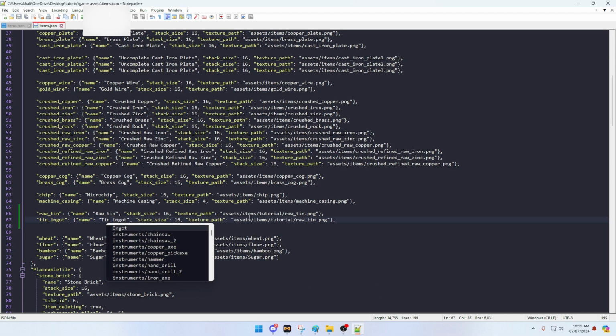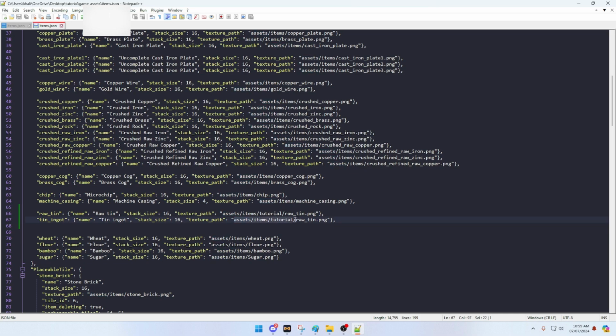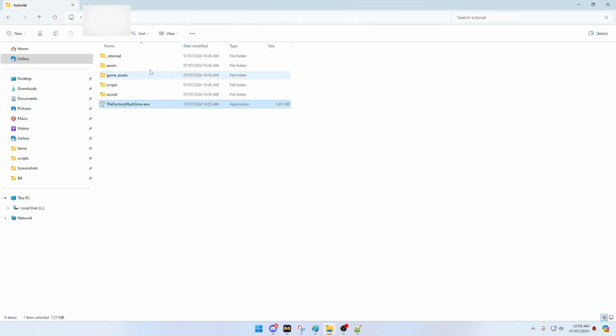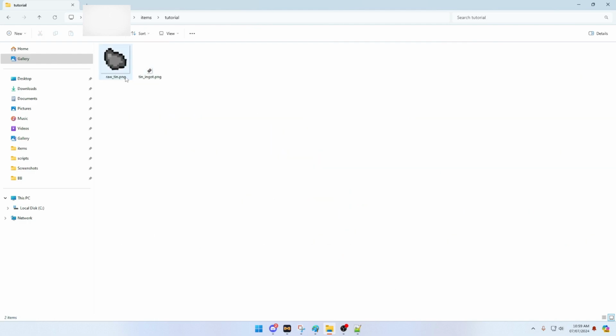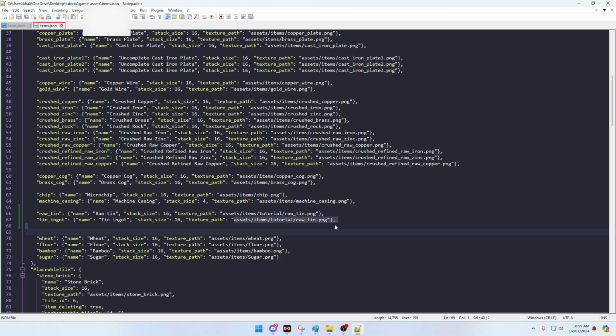And here, texture path, what does that mean? Assets, items, tutorial. So that is actually the path of the folder that I'm using to store my textures. If you go into here, then into items, right here is all the game's textures for the items. And in the tutorial folder, which is the folder that I added to store my own textures, which I recommend you do, make a folder to store your textures in. It's right here. It's going to be raw tin and tin ingots. Let's go back here. Assets, items, tutorial, raw underscore tin.